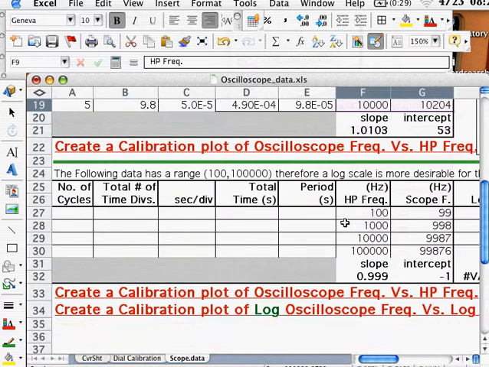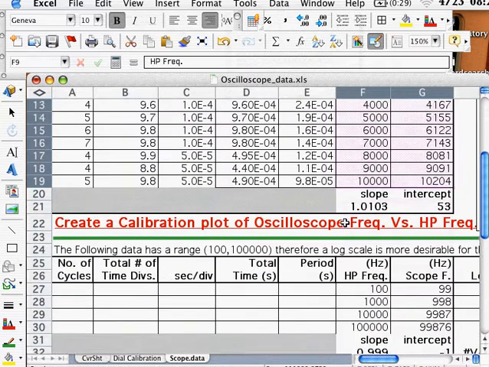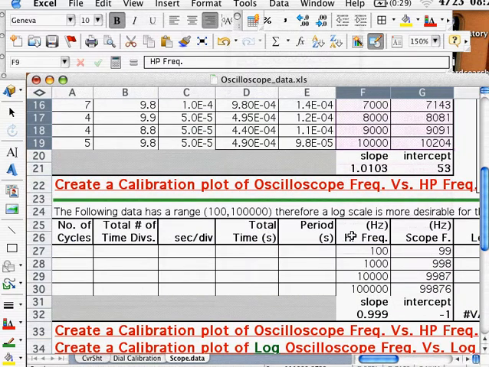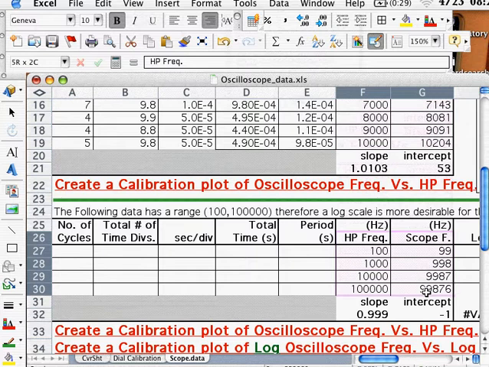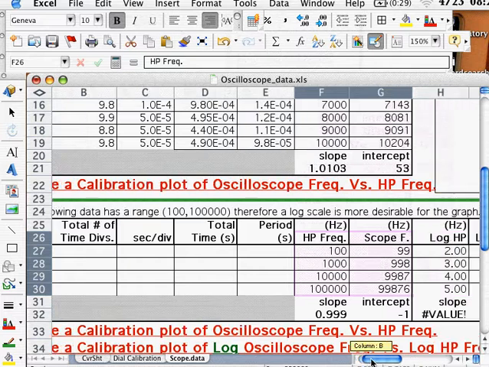Now we need to make two more plots. Use the same steps that you used up here, but the next plot you're going to do is for the range buttons. So you're going to highlight from HP frequency down to here, go up to Insert, choose Chart, just go through the same steps.